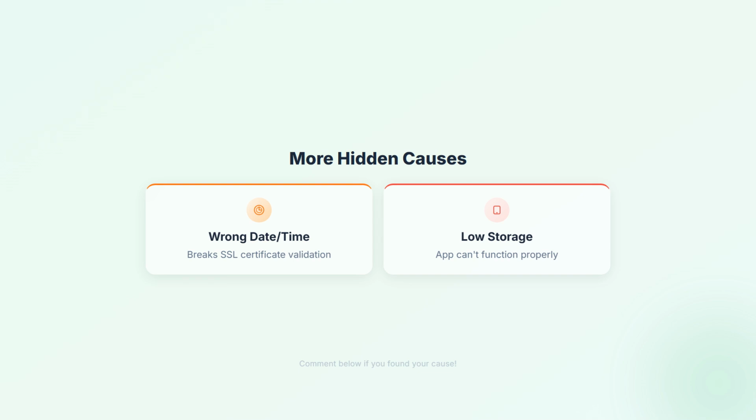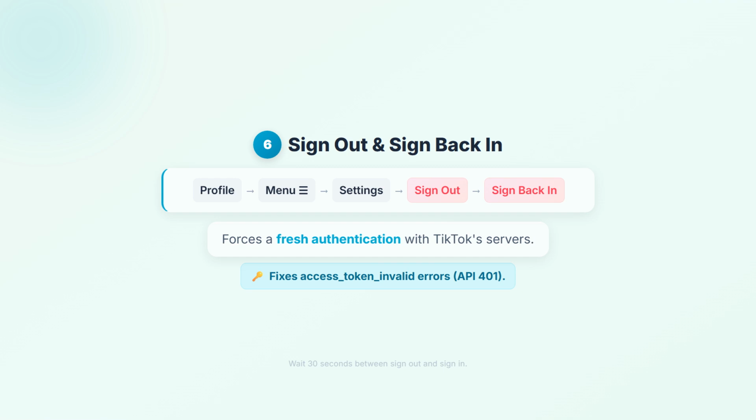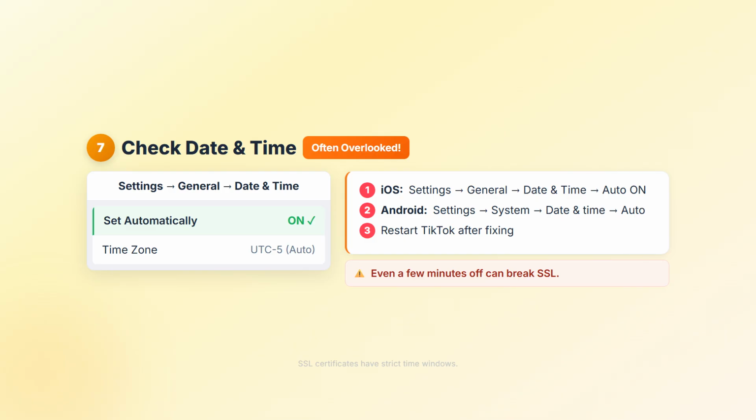Fix number 6. Sign out of TikTok completely. Wait 30 seconds, then sign back in. This refreshes your authentication token. Fix number 7. Check your device date and time settings. Enable automatic date and time on both iOS and Android.